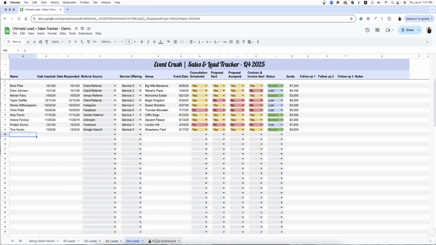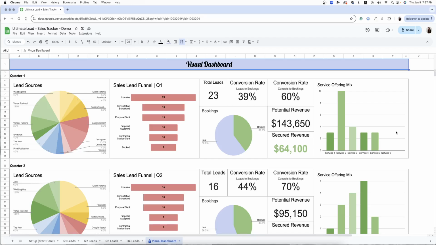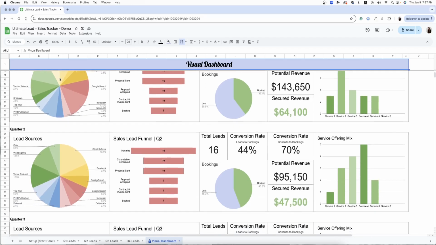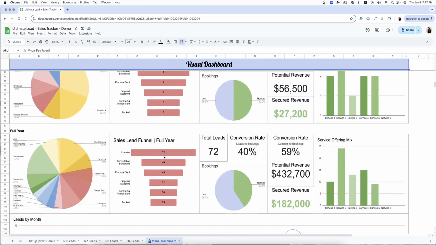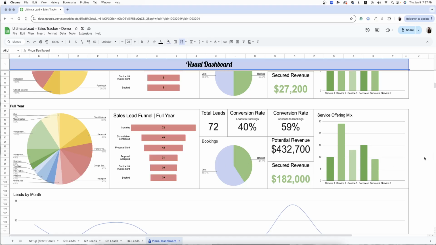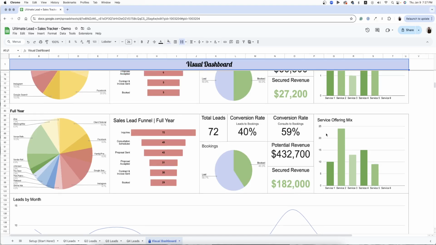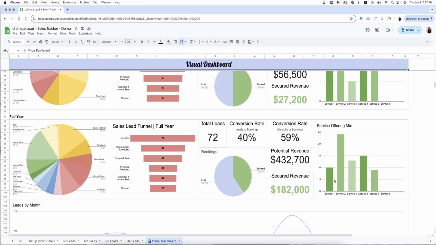And then we'll quickly run through the visual dashboard. So you will see this is also broken down by quarter. And then at the bottom, there is a full year view. So you can see the whole entire year, how many total leads you got that year, where all of your referrals came from that year, your overall conversion rate for the year, and your potential revenue that you could have made if you booked all of those events, and then how much revenue you actually did bring in, as well as all your different services and which ones were the most popular.